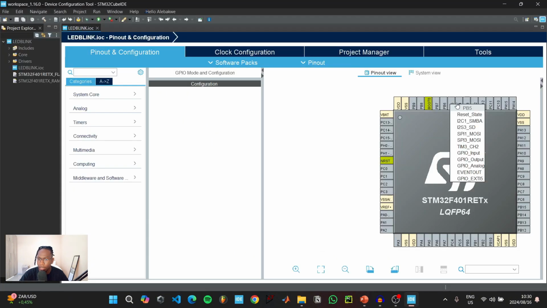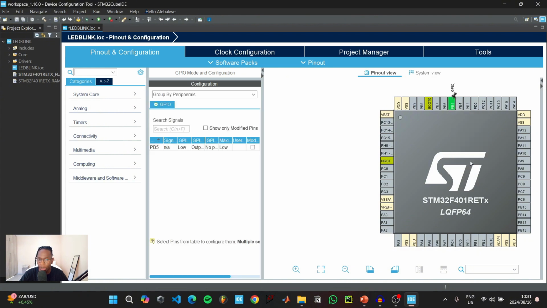So on this IDE, I'm just going to go to PB5, and then here you can choose how you want to initialize this pin that you're using. So we want to initialize it as a GPIO output pin. So you're going to select GPIO output, and you can see the button is green. When it's green, it means that it has been fully initialized.